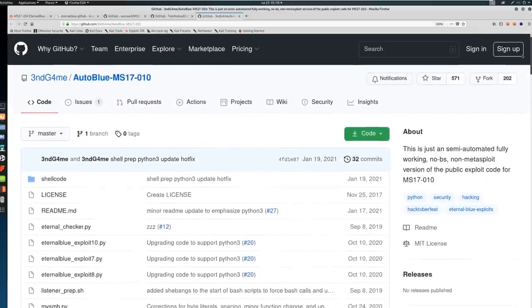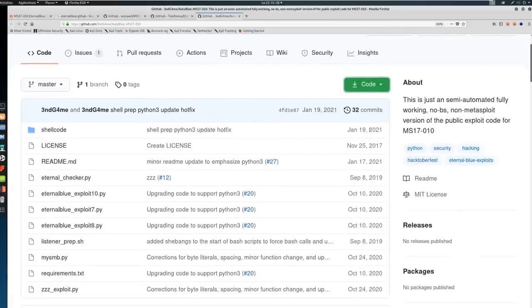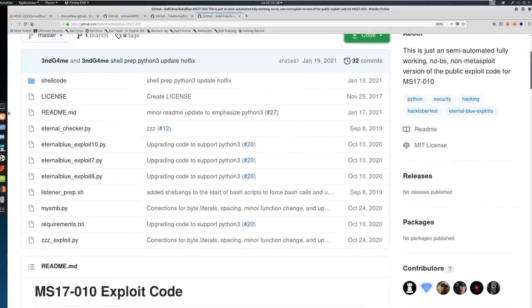So we're going to go ahead and just get the AutoBlue one from EndGame. Go ahead and find that and get to this. We're going to copy this code. And there have been commits since 2021, so that's great. There are recent commits to this, which is awesome.